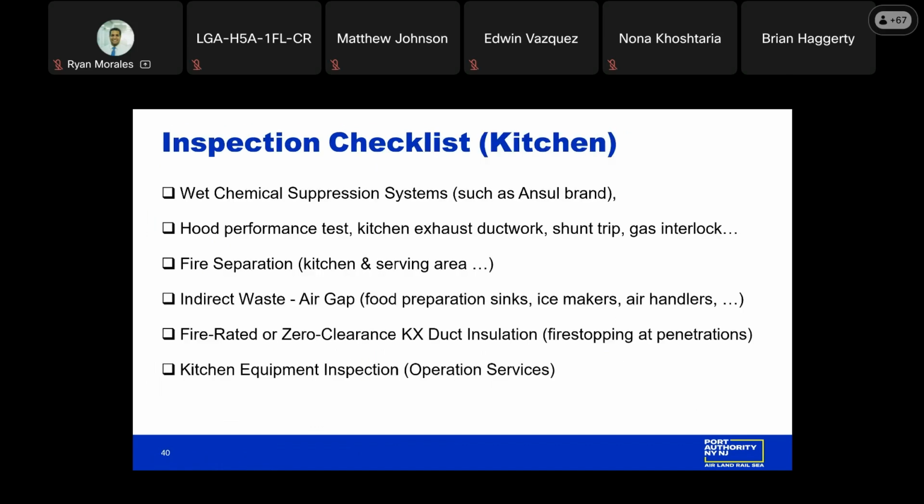And now we've got a kitchen list on the next slide. There was a whole presentation on kitchens before. Wet chemical suppression systems such as Ansel brand. There are other manufacturers now making water mist systems and so forth. You've got health issues in the kitchen to prove out, indirect waste, kitchen equipment inspection.